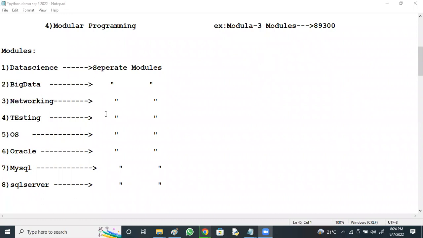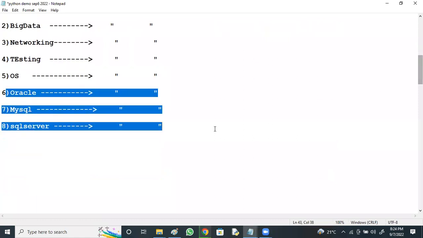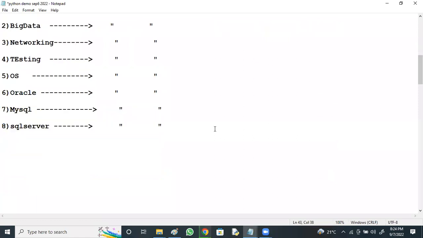So for every database, Python is providing a module using which we can connect in an easier manner, and we can perform our database related operations. SQL Server, right?